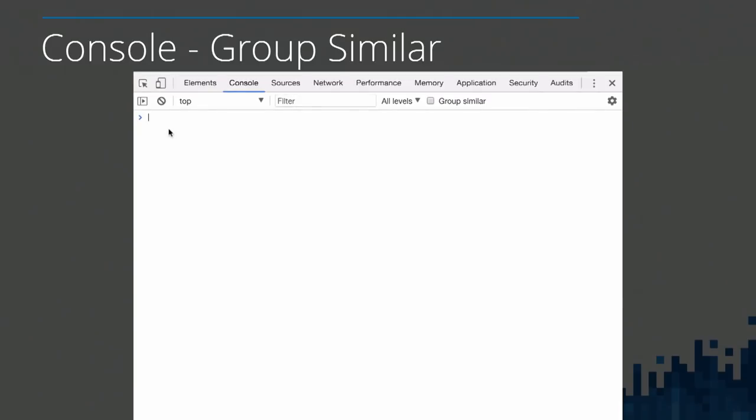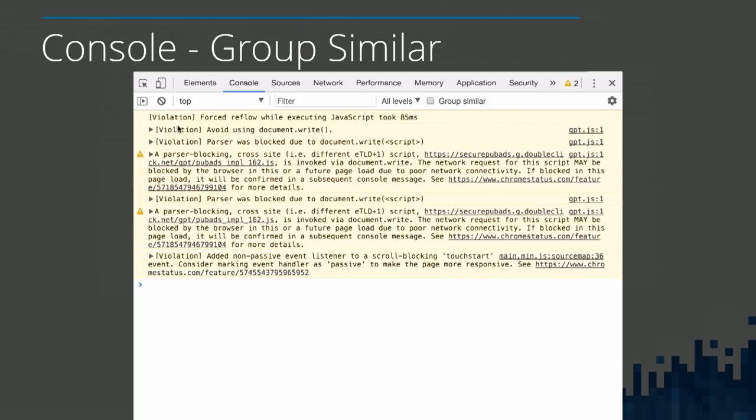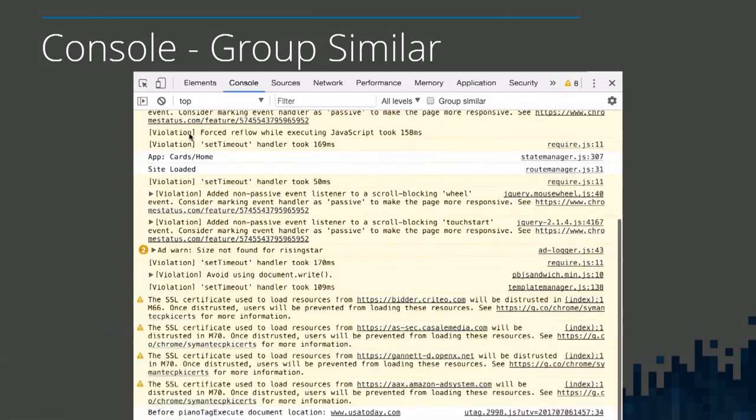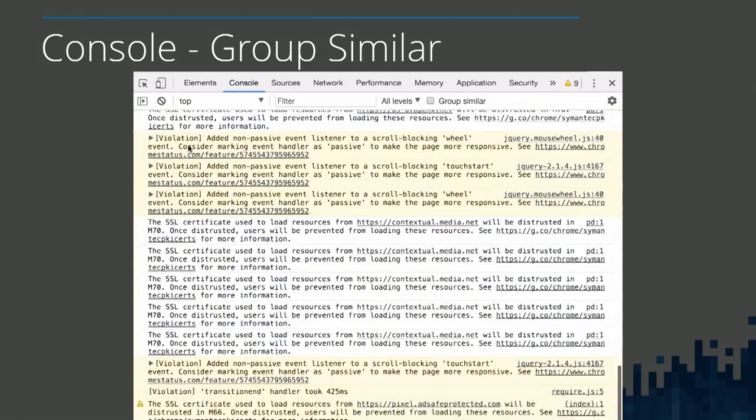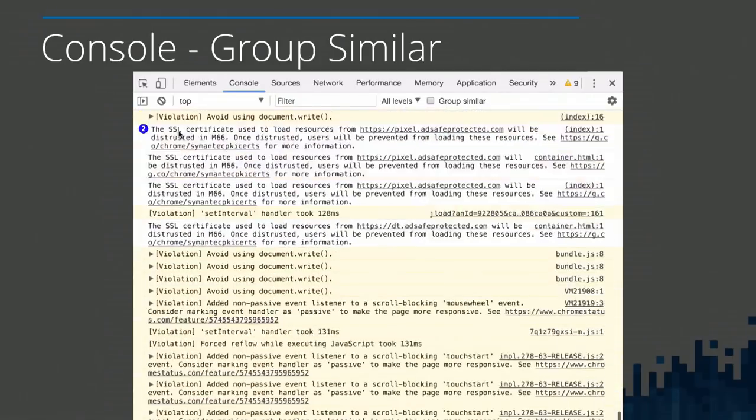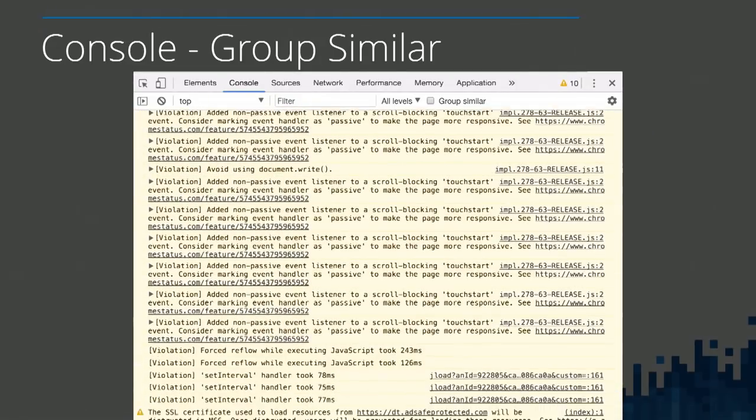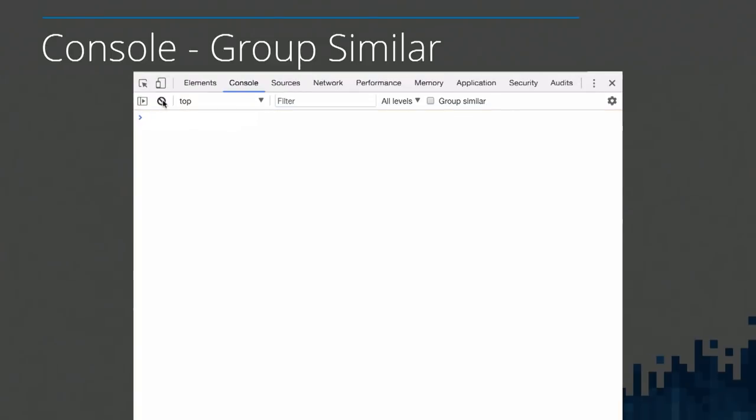Now, another thing that you'll notice is sometimes when there's a lot of these things on the console, many of them look the same, right? Things about like parser blocking scripts, and you don't need to read this, but you see that there's things repeating. So in Canary now, there's a new feature, which is actually on by default, called Group Similar. We're turned on right here.